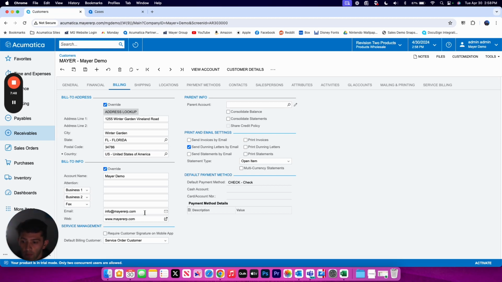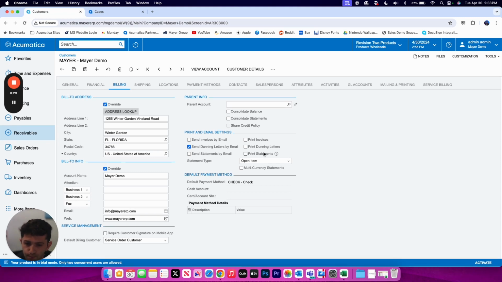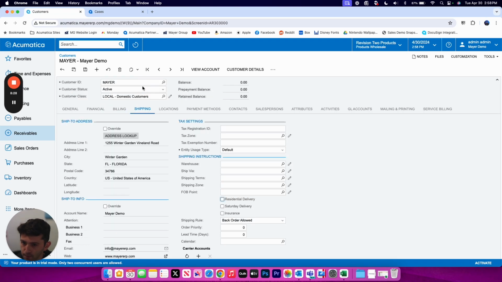If we had a parent-child relationship for any customer accounts, we can set that here under the parent info with the option to consolidate balances and statements, as well as some communication default preferences. Does this customer want us to send their invoices, dunning letters, and statements by email or printing them out? It will never prevent you from printing. For example, if you don't have those checkboxes selected, it's more so just some suggested behavior during the order and communication process. We're then going to see our default payment method displayed down here, which we'll also see on our payment method tab. Again, that came from our customer class.